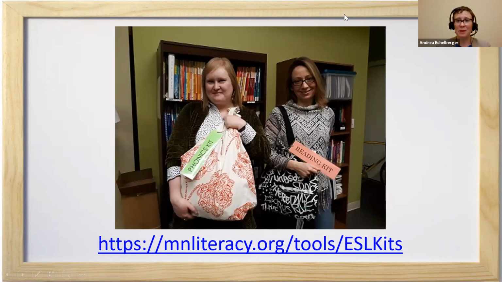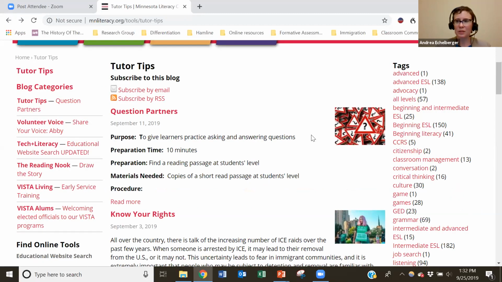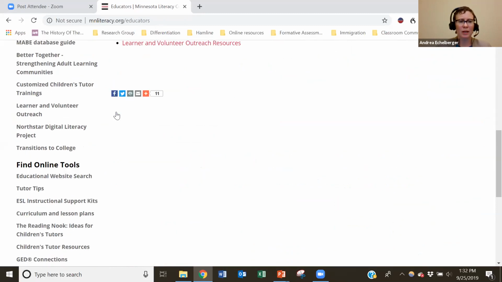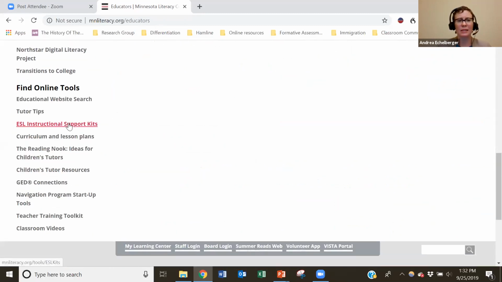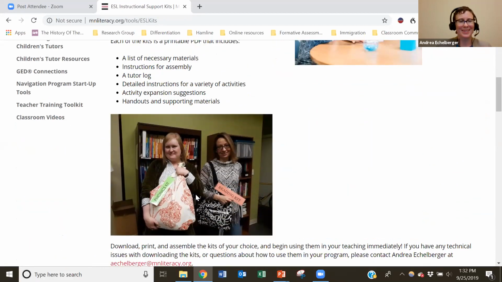So again, I'm going to stop sharing my screen for just a second, and I'm going to pull up the website, and then reshare my screen so that I can show you exactly where to find them. All right, so the same thing as tutor tips. You can click on the volunteers tab or the educators tab. If you go down under find online tools, you find the ESL instructional support kits and click on that. And there are those teachers again.